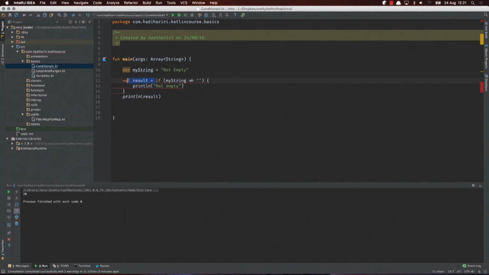The issue is that we're assigning it to a value. It's become an expression. Now it removes that warning. But as soon as we add it, it's going to say, nope, I need an else statement here because otherwise I don't know what value to return.